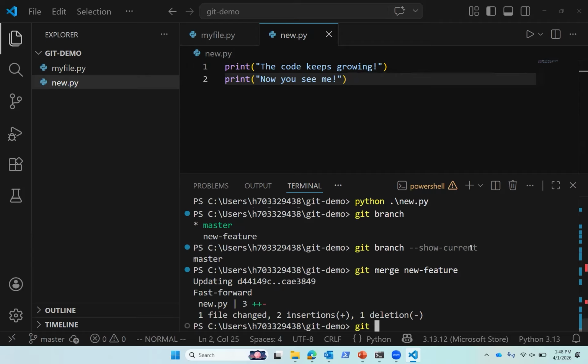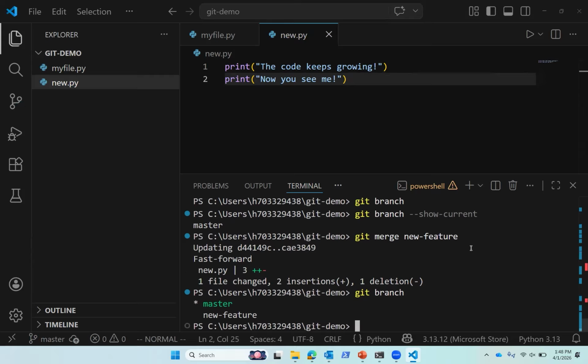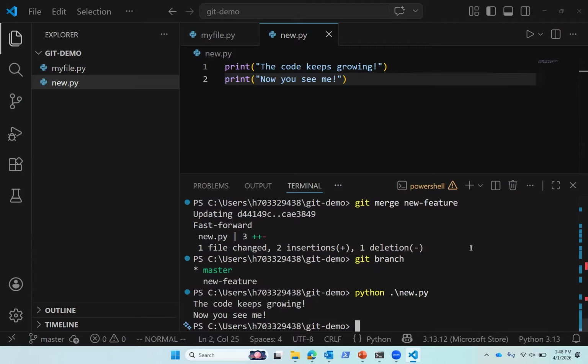So do a Git branch here. We're on master, and let's run the Python. There we go. So we brought that new feature onto the master branch. It's still on the other branch? The other branch still exists independently.